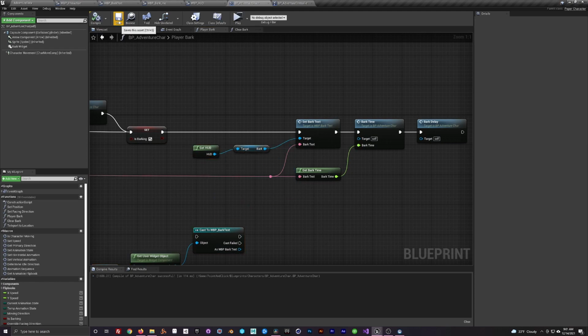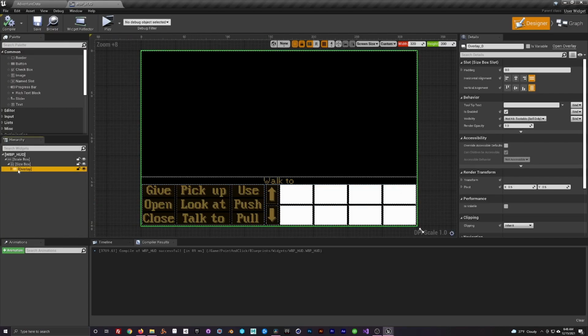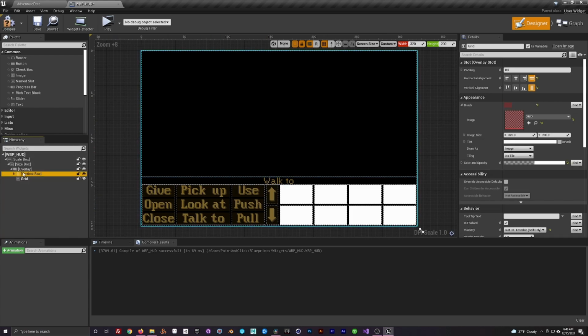So I also reconfigured the HUD. So now we have the scale box, the size box, and then an overlay. And the overlay is stretched horizontal and vertically. And under that we have a vertical box, again stretched to fill. And below that the grid. And the grid is also stretched to fill.